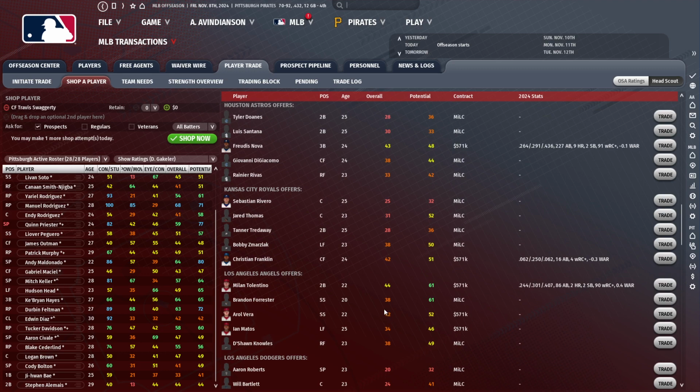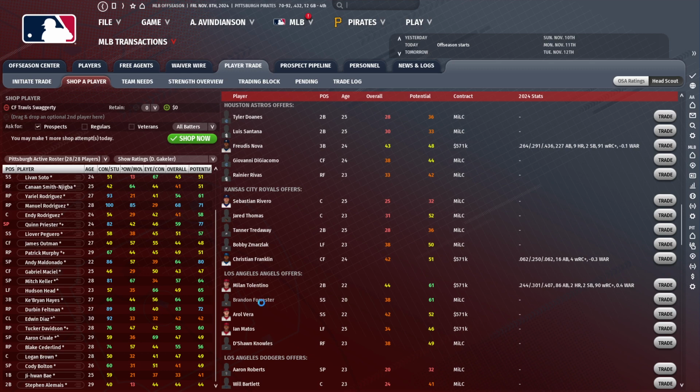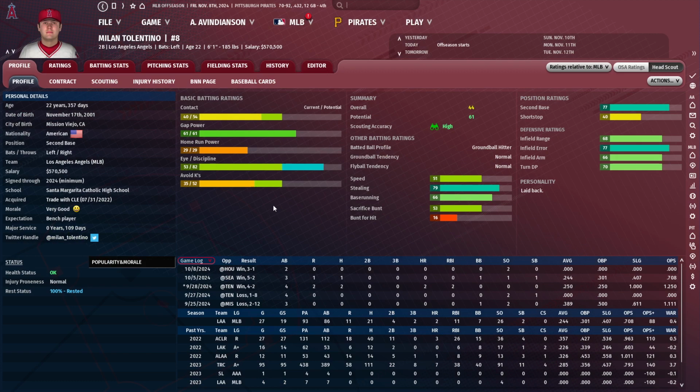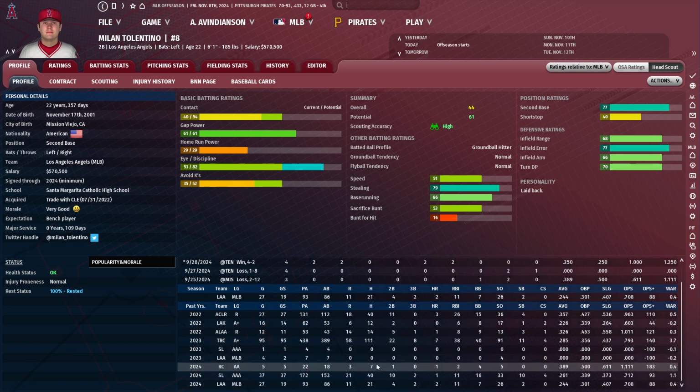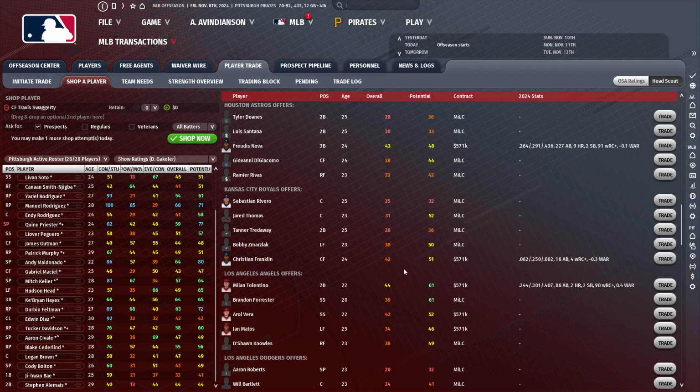So I'm seeing really two options here. Both of them from the Angels. I have Milan Tolentino or Brandon Forrester. And I think it's probably Tolentino. He's an ever so slightly better hitter. And shortstop is likely going to be blocked for a few years. Plus, I can afford to take my time with you. I can let you have a full season in AAA and then call you up as I need to.